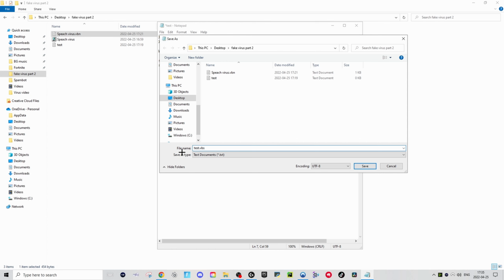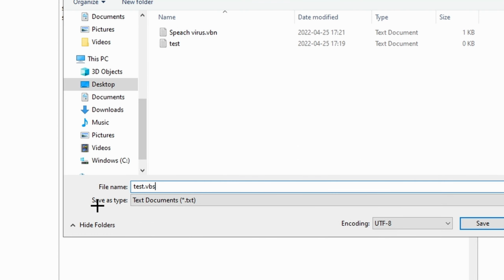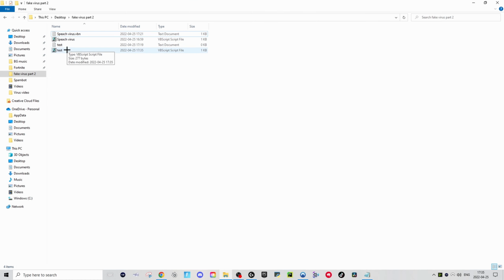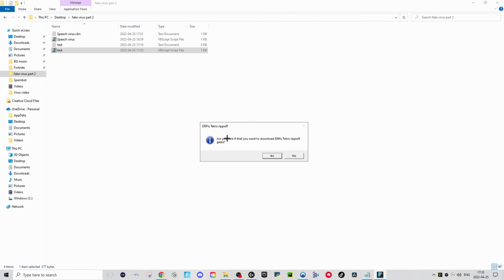There's just one more thing left to do, and that is Save as type. Change that to All Files, and then press Save. And now as you guys hear it popped up, now we can try opening it. "Are you sure you want to download this Tetris ripoff game?" Yes. Error. Okay. Your computer is hacked by the Trojan. And there we go. But that's basically how you do this.